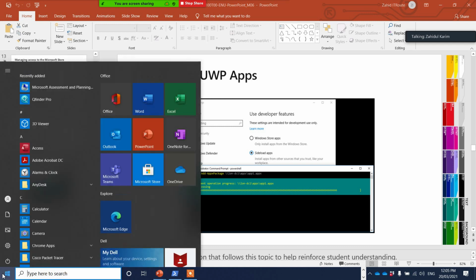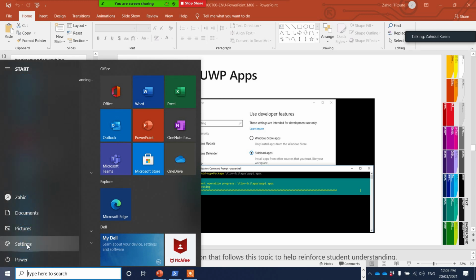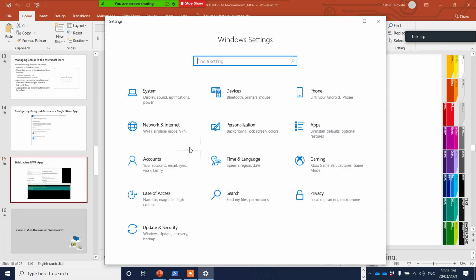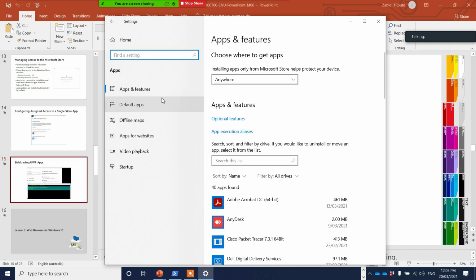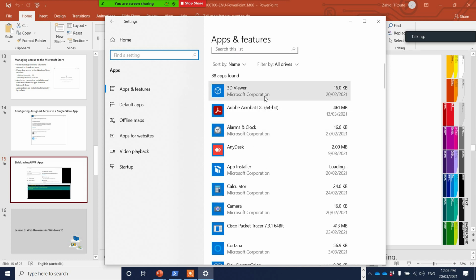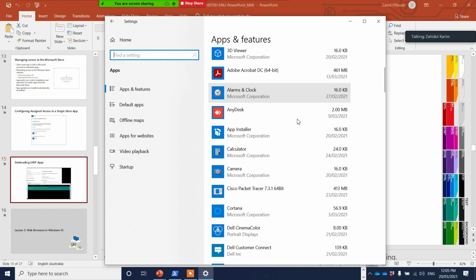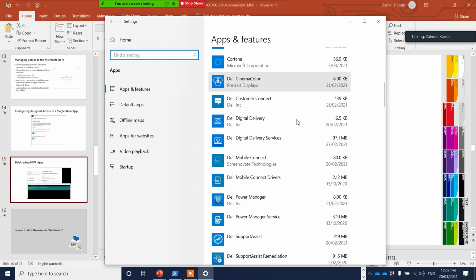Now if I go to my settings and go to apps, I can see how many applications I have. These are the applications I have and how much space they are taking. I can see in detail.